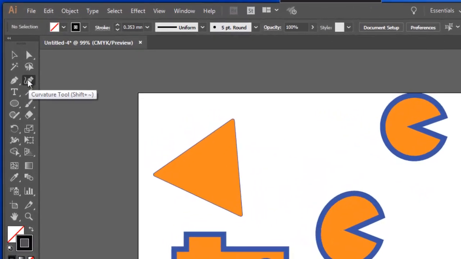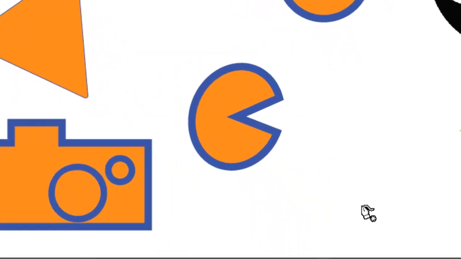The other tool to be aware of is the curvature tool. So I'm going to tell my curvature tool I'll have no fill, I'll have a black stroke, and I'll make my stroke weight 2 mil, so you can see it. The way this curvature tool works is I can click and click. Looks like a straight line, but as soon as I start to move it, you'll see that it's curving.